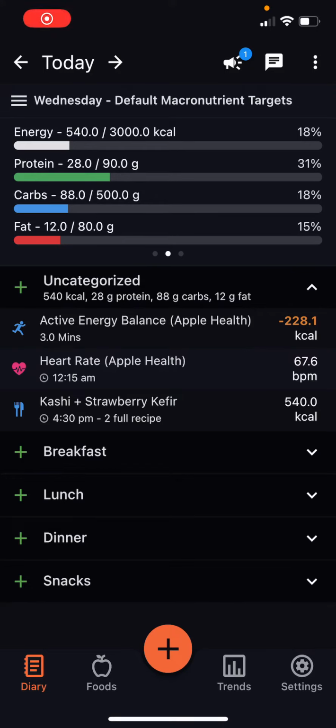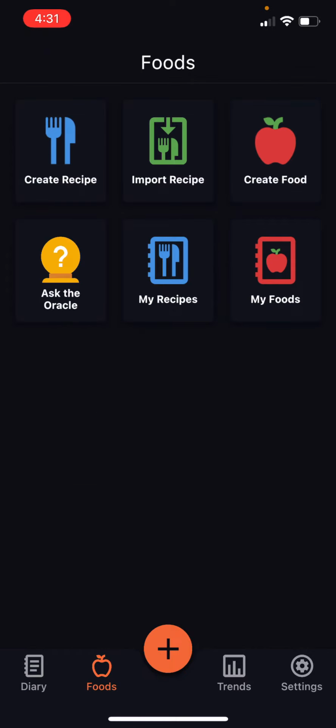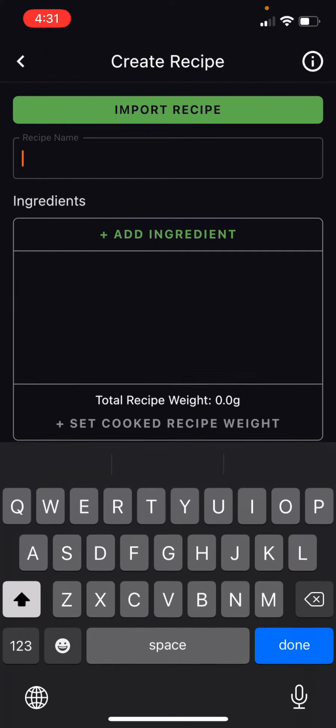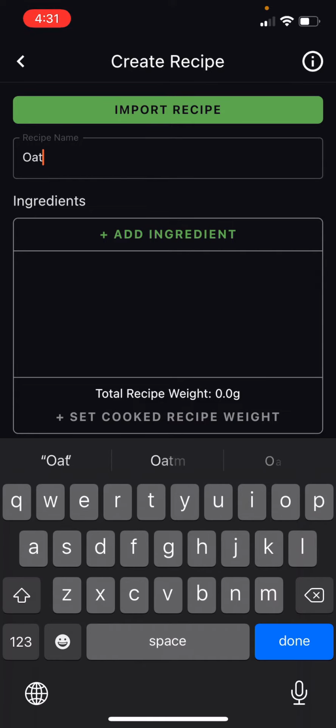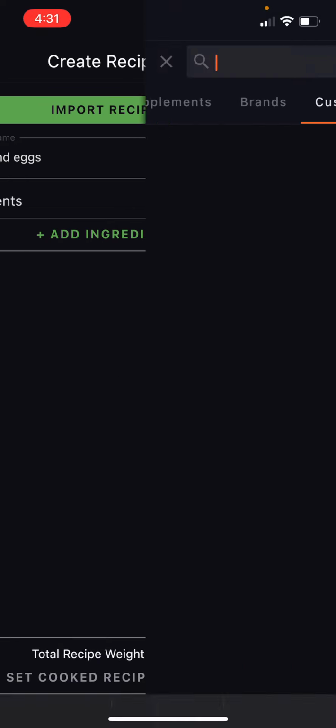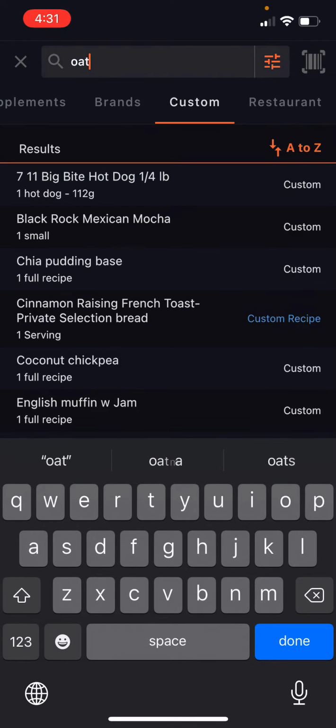All right, so to create a meal or a recipe, the things that you eat all the time, go down here to foods, click on that, and then hit create recipe. We can add whatever recipe name you need to remind yourself of what it is. And then here in the ingredients, you are going to add all of those pieces.